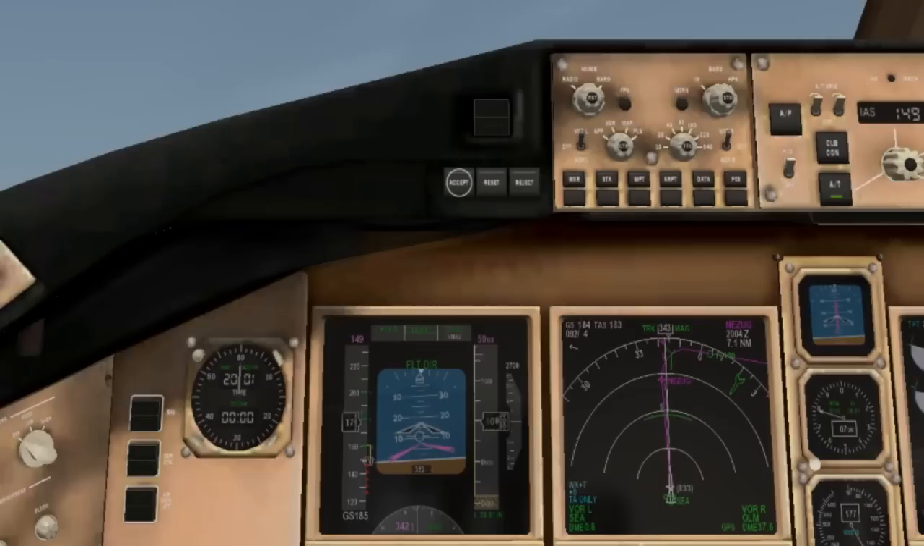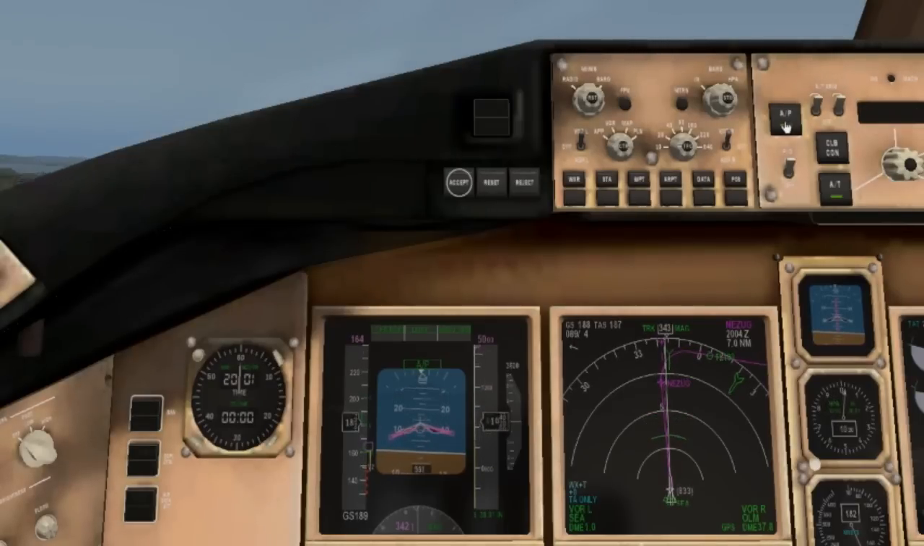At 50 feet radio altimeter, the FMA should change to LNAV, and after passing 100 feet radio altimeter, engage autopilot by pushing this switch here. At acceleration height, your FMA should look like this.